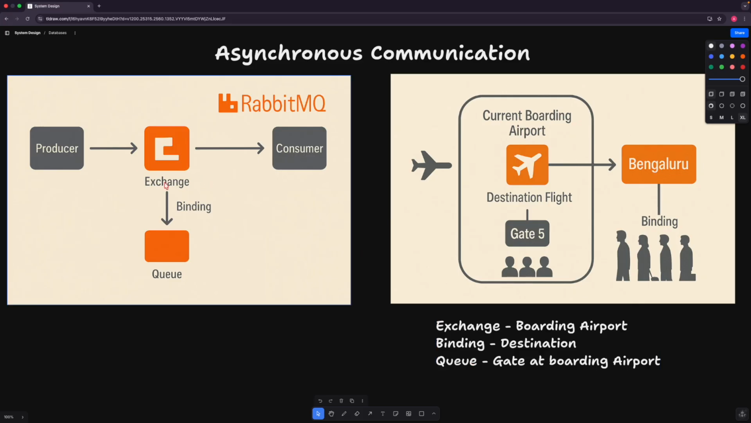The messages arrive on the exchange, and from the exchange, with the help of binding, if the traveler wants to go to Bangalore, then he will be sent to gate number 5. If he is going to Mumbai, he will be sent to gate number 6, right? These different gates are nothing but the queues, and the bindings are the destinations. I hope you are able to understand this very simple concept. This is how the messages get stored in the queue in a FIFO manner, that is first in first out, and in the same way the consumer will consume that message.